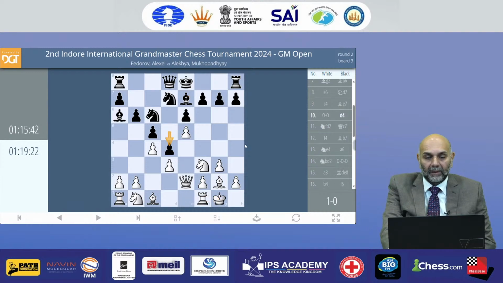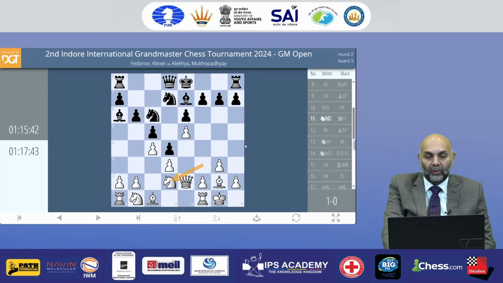Completes the development. d4, a very committal decision. I think opening up the diagonal for the white bishop may not be really damaging, but what's damaging is that the chance of counterattack is gone, and White gets a powerful outpost for the knight on the e4 square, and that could be a very important possibility. Excellent move, knight d2.